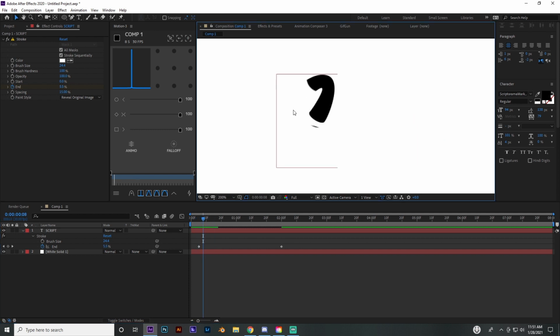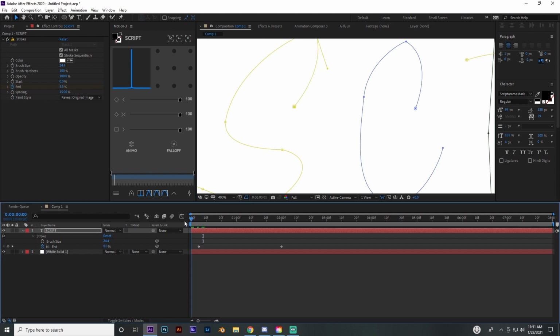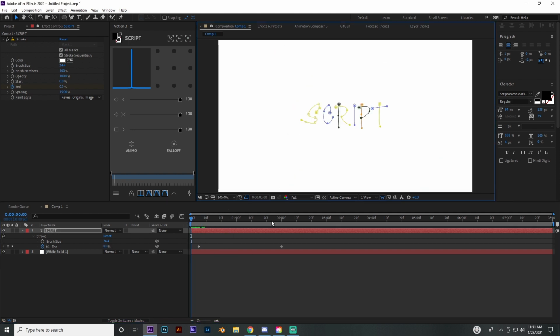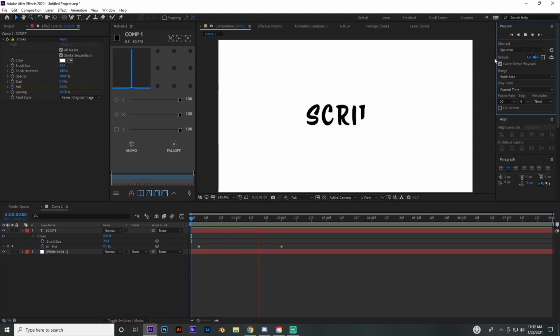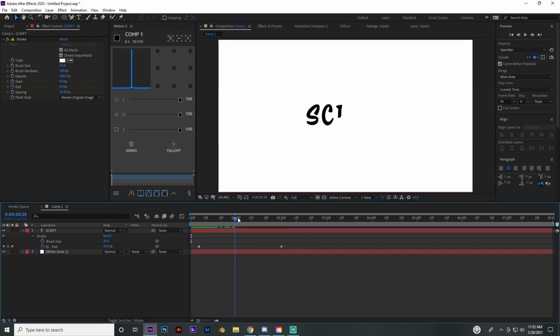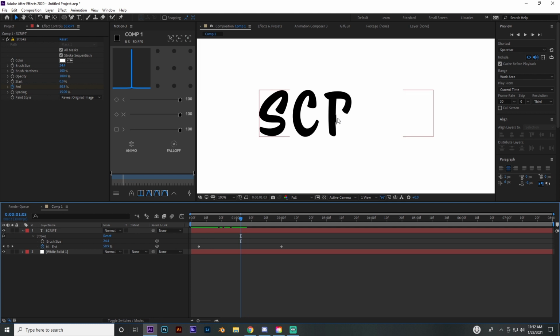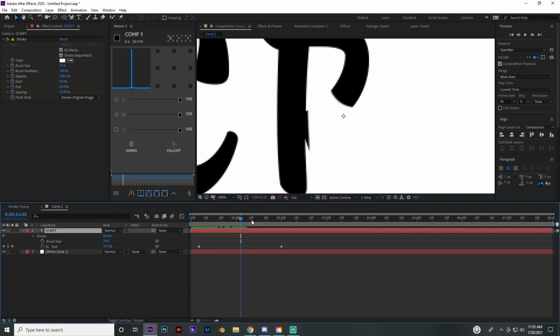Now that we increased the brush size, we're gonna have to move this a little bit again. So now if I play through, you can see it looks like it's being written on. And so that's it. That's all you got to do. Obviously, I didn't spend a long time trying to fix these little imperfections because I'm just showing you guys the methods you can try out.